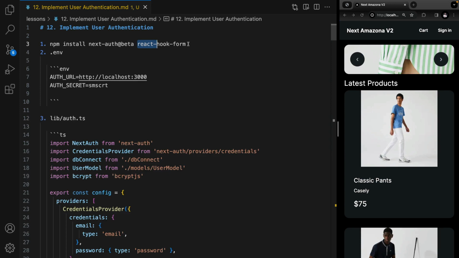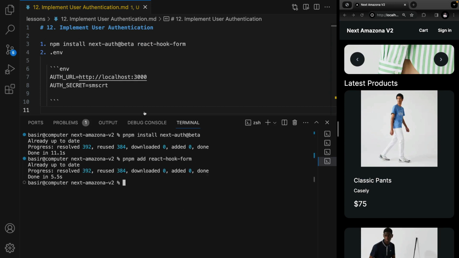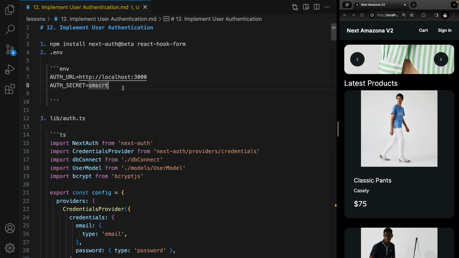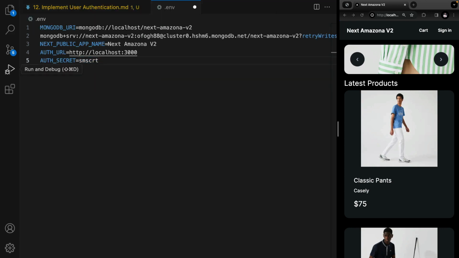Let's install React Hook Form using pnpm install or add, whatever you like, works. Good. We have React Hook Form to create the sign-in form. And it's time to set environment variables for NextAuth. They are AUTH_URL and AUTH_SECRET. Open the env file and set AUTH_URL to localhost colon 3000 and AUTH_SECRET to something secret.